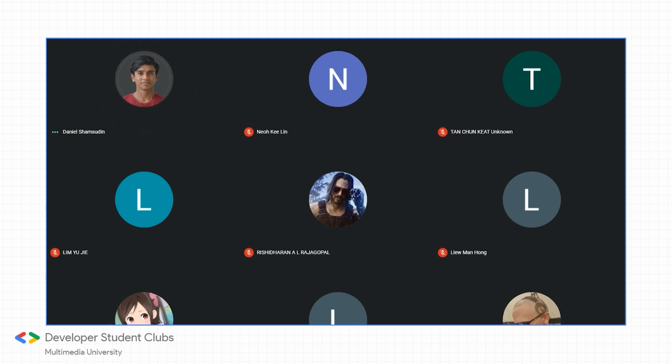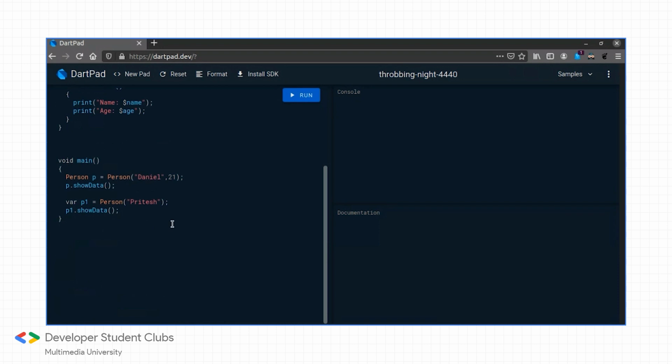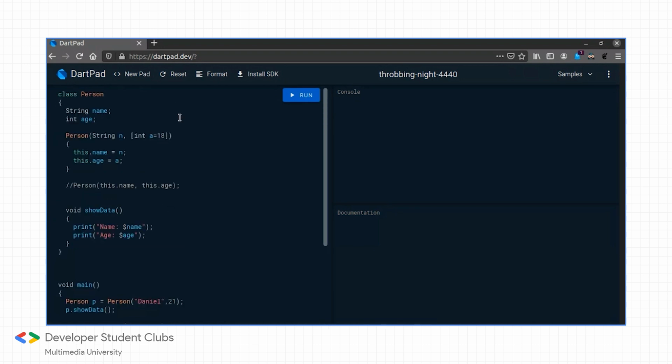All right, nice. For the OOP part, let me just share my screen for DartPad again. So where did we leave off just now? It was from p1.showData, the optional value for the variable passed to the constructor if we didn't specify it in the first place. Okay, other than this it's fine.